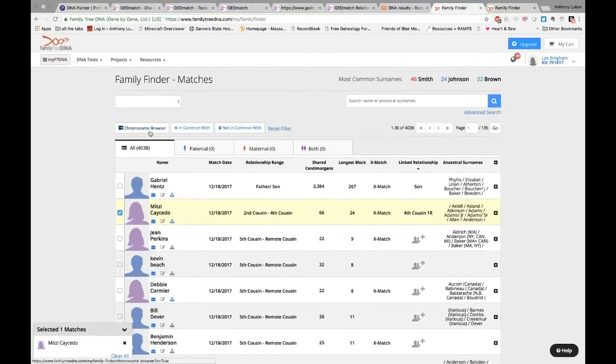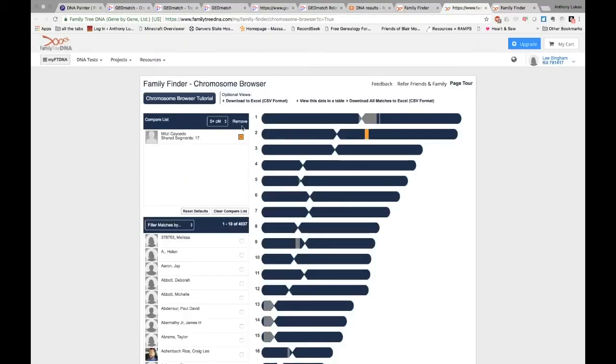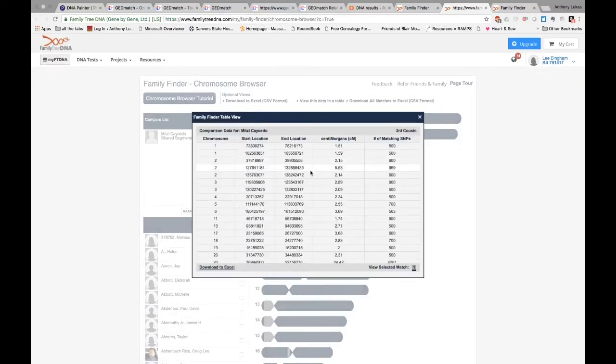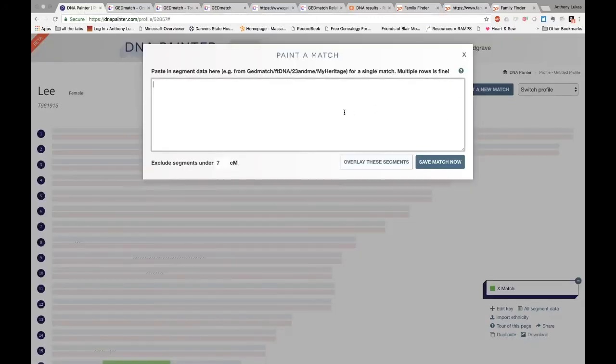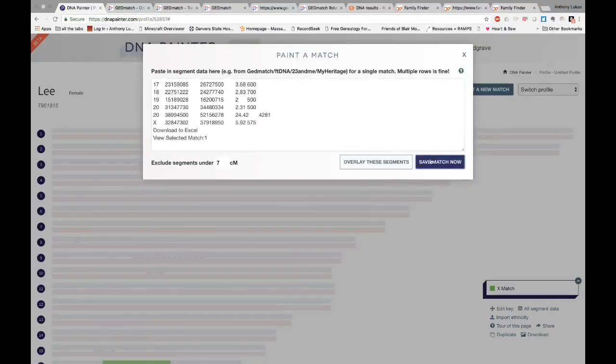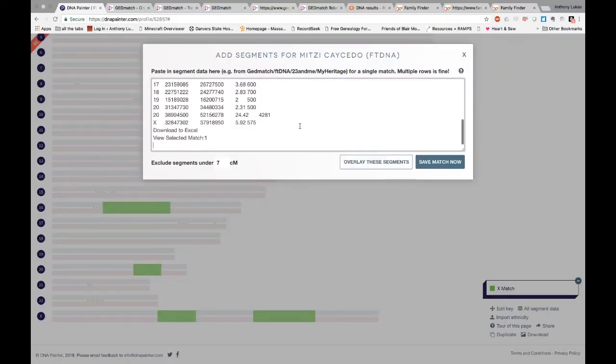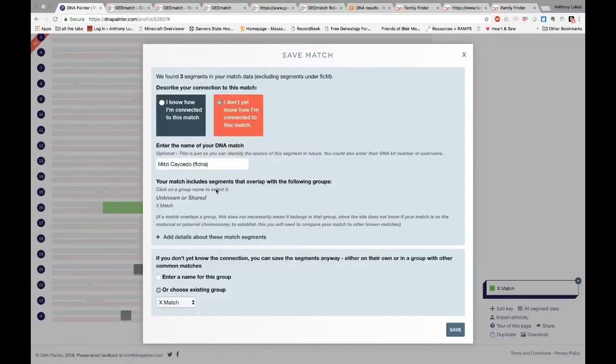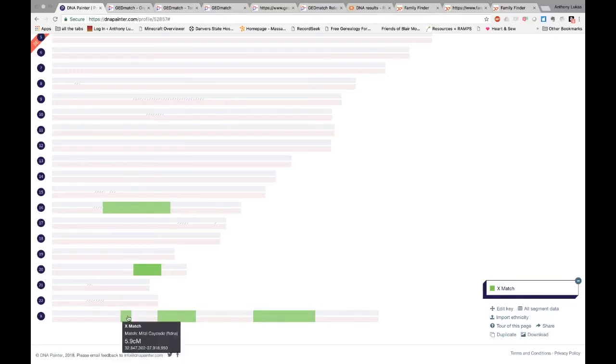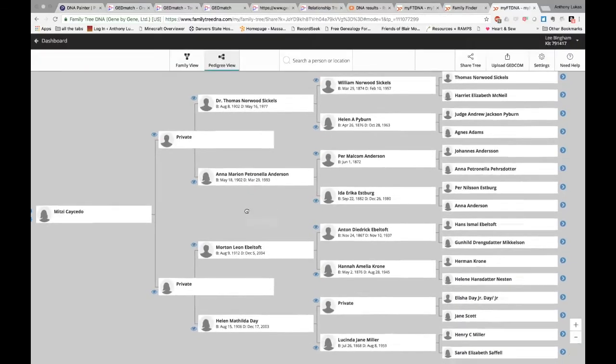So the other nice thing about DNA Painter is that you can copy and paste from the site that you tested with too, usually, unless you're testing with Ancestry, which doesn't have a Chromosome browser. Go into Chromosome browser, copy all again, Command or Control A, Command or Control C, and paste it into DNA Painter the same way. If you're working with an X match, you might have to lower the centimorgan threshold in order to get it to show up, but you save it the same way you would any other way. And sometimes DNA Painter will predict what group it thinks you should add people to. You'll see there's a little bit of an X match right there.